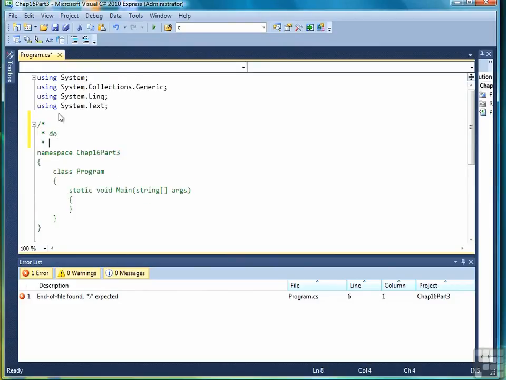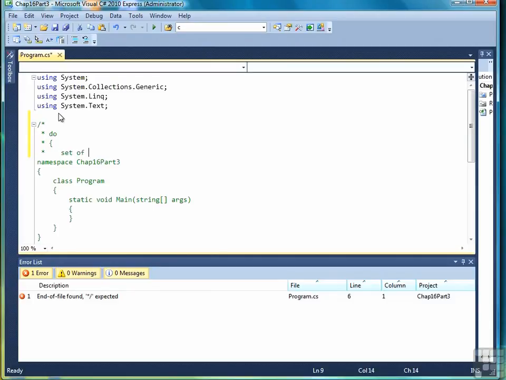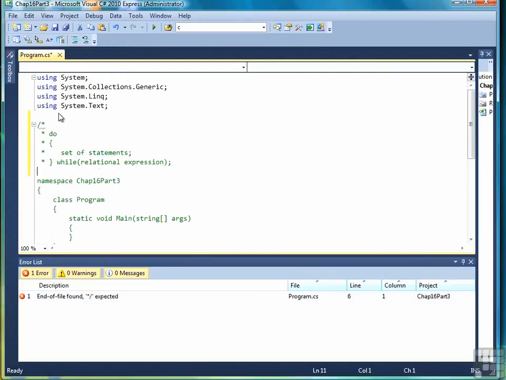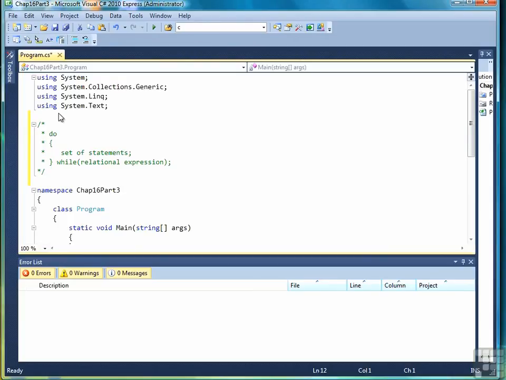You have the keyword do, and you open up your body, then you have your set of statements, however many that is, whatever it involves, then you close the body, and then you have the keyword while followed by a relational expression. Let's close that out. So as you see, the main difference between a while loop and a do-while loop is that the execution of the program will enter the loop regardless of the value of the relational expression, because it's not tested until after the set of statements is executed for the first time.